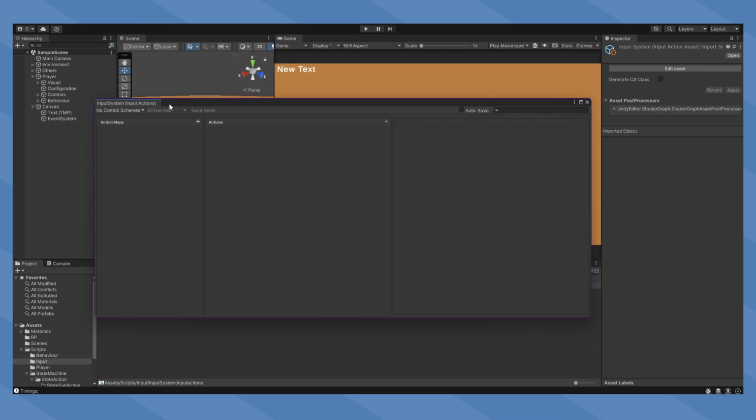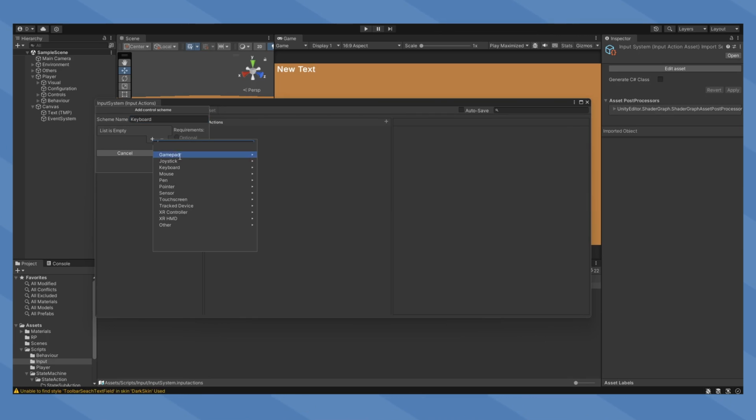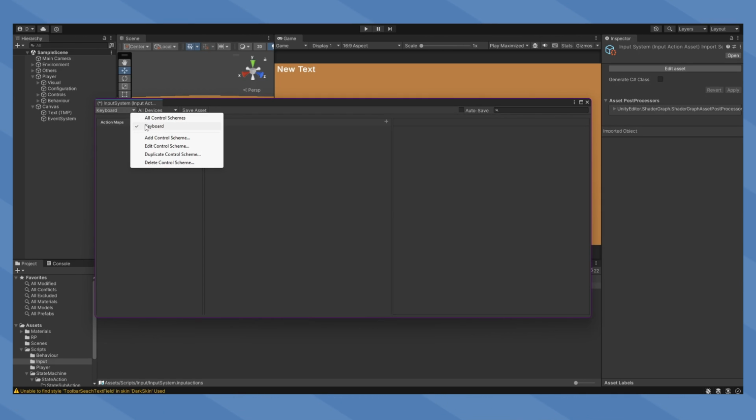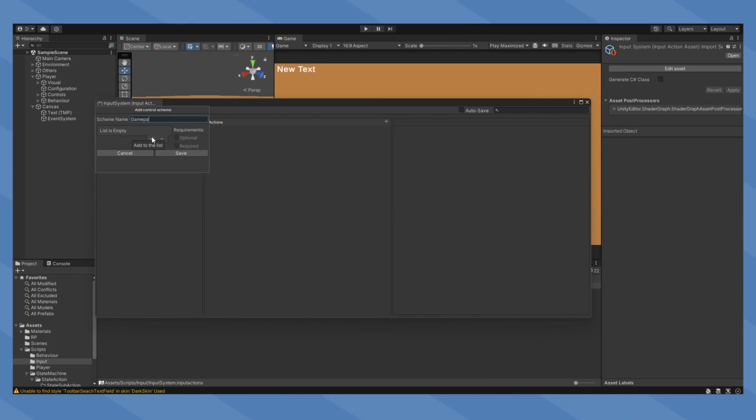So the first thing we need are input schemes. So click here on this arrow right here, add control scheme and name it keyboard. Click on this plus icon and select keyboard. Set it to required and click on save. The next input scheme we need is the gamepad, as we said. So again, add control scheme and call it gamepad. And also click on the plus icon right here and select gamepad. Set it to required and click on save.